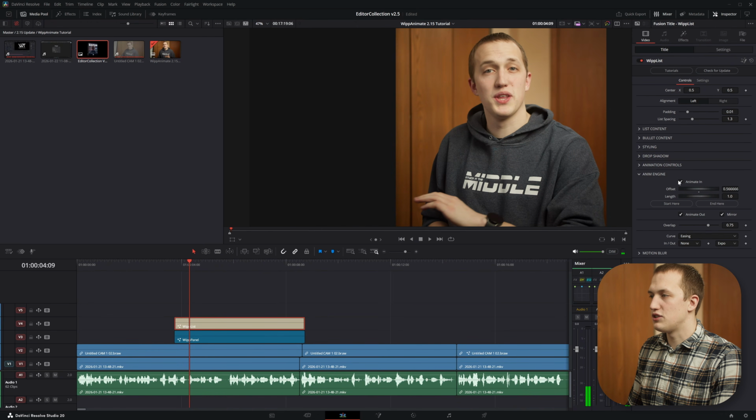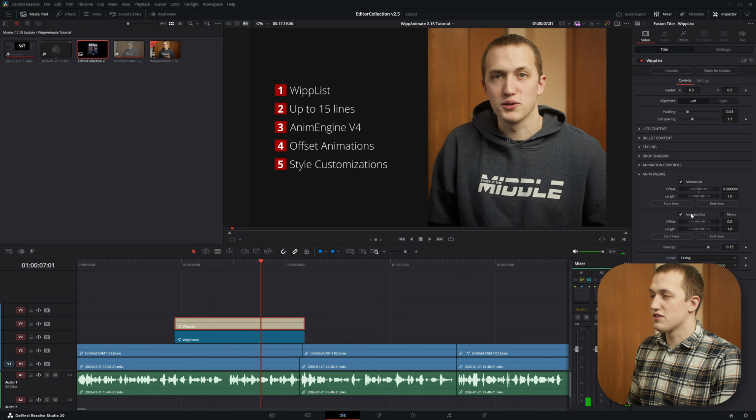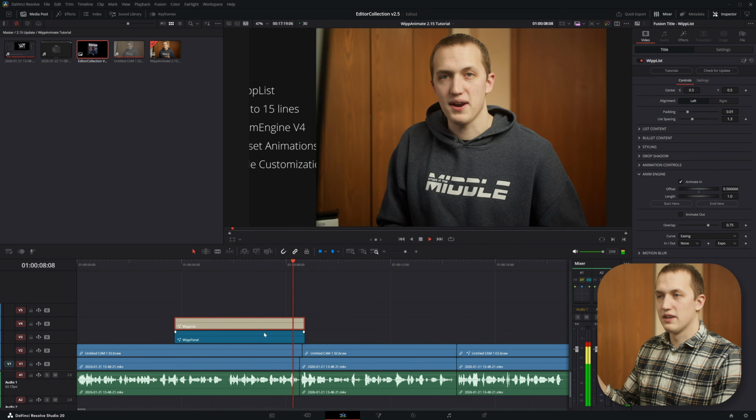I could start the animation here, and in that case, I'd want to turn off the mirror out, so that way that doesn't have the same offset. But that way the panel animates out and then the list animates on. And then I'm actually just gonna turn off animate out completely, so that way the list goes with the panel off the screen.